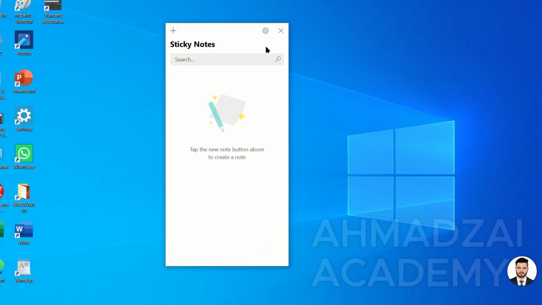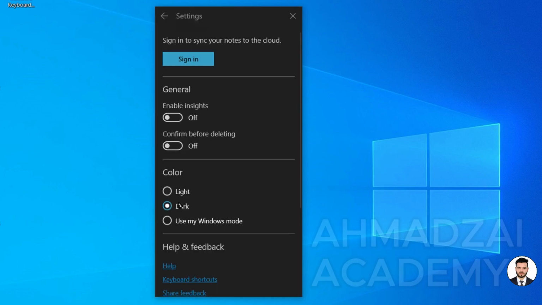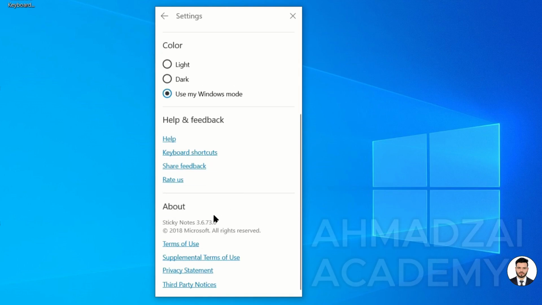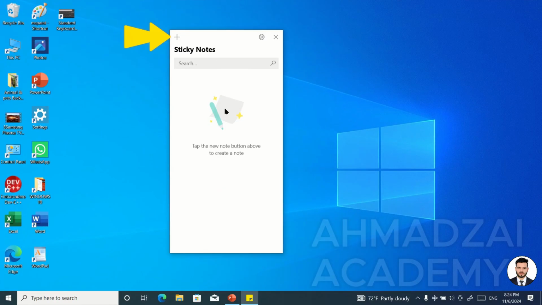The first thing we do, for example, in its settings, we can come here and sign in. You can, for instance, have it ask for confirmation every time we delete a note. You can set it to light mode, dark mode, or just follow the Windows default. Which version is it that we're currently using? Well, that's the kind of information you'll find in its settings.